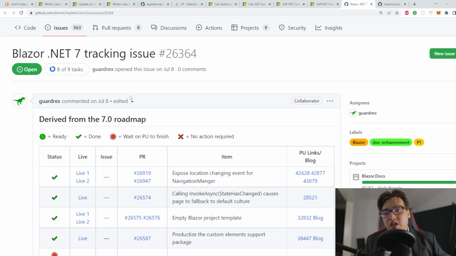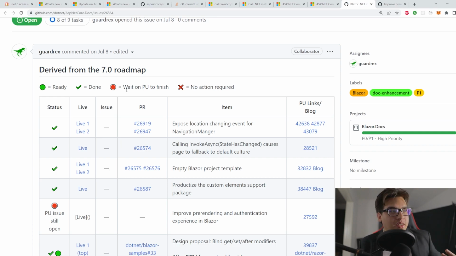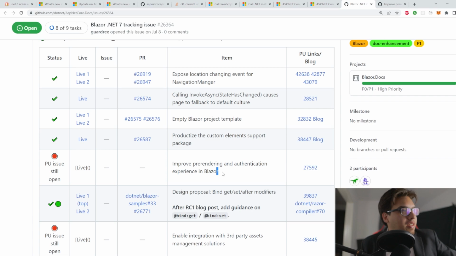But if we go here, we're looking at the .NET 7 tracking issues. So .NET 7 hasn't come out yet. They have started putting articles and stuff out of what is going to be in .NET 7. And the most important thing to me at the moment is actually this thing here: improve pre-rendering and authentication experience in Blazor.